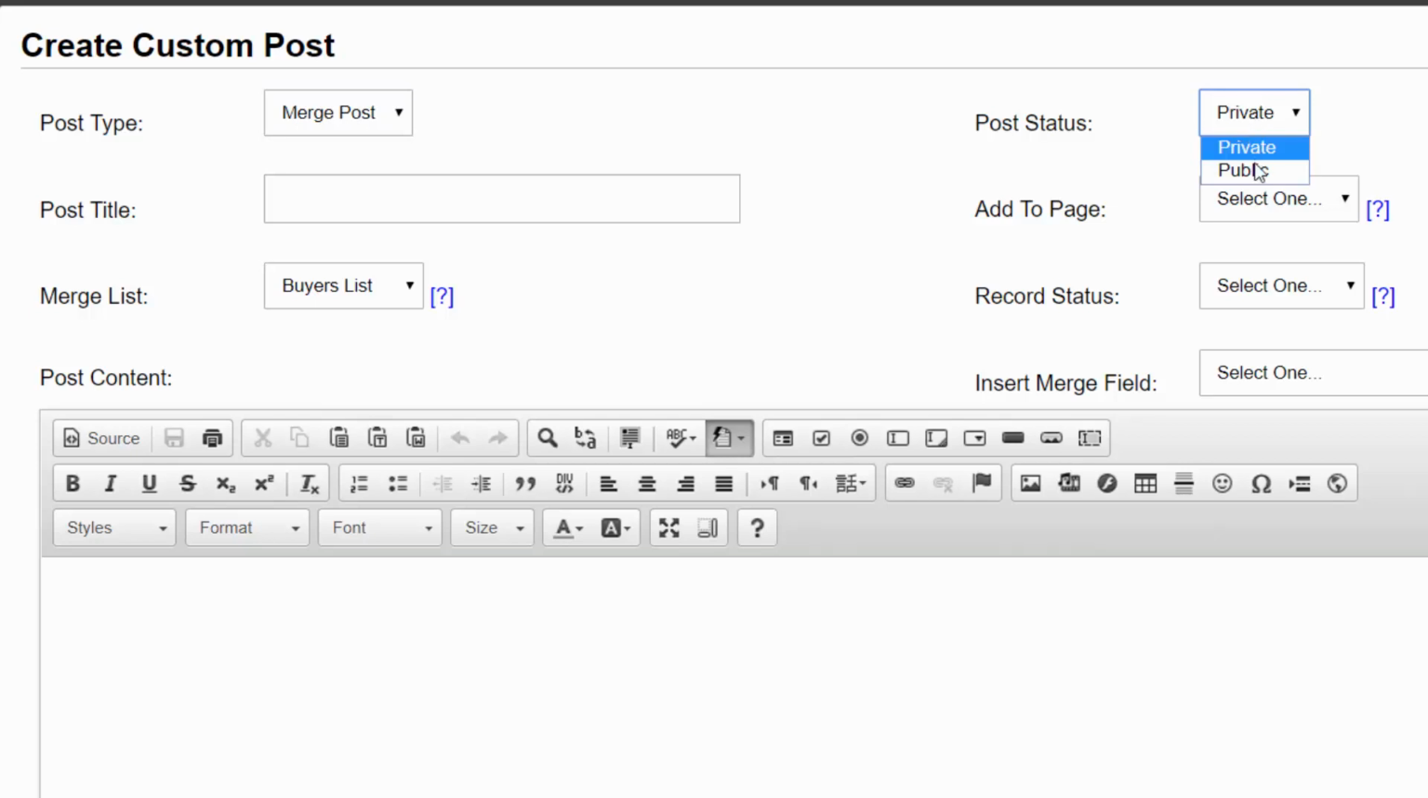We're going to set the status to public so that it displays online. And I'm going to give it a title, just call it deal. Okay, because this is going to represent a deal that we're merging in, or a property. Because I could easily call this property. That might actually be a better terminology for this. So each one of these merge posts is going to represent a property.